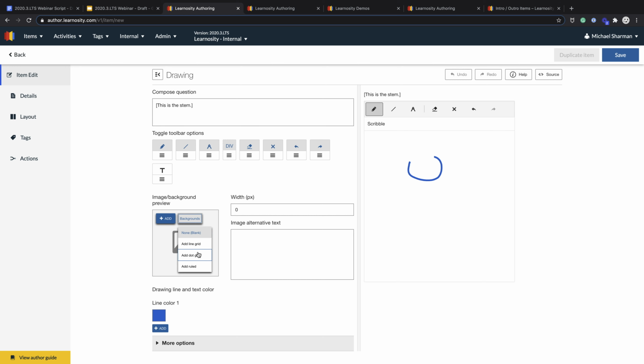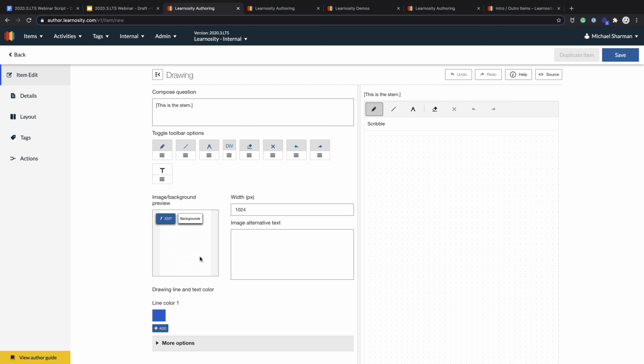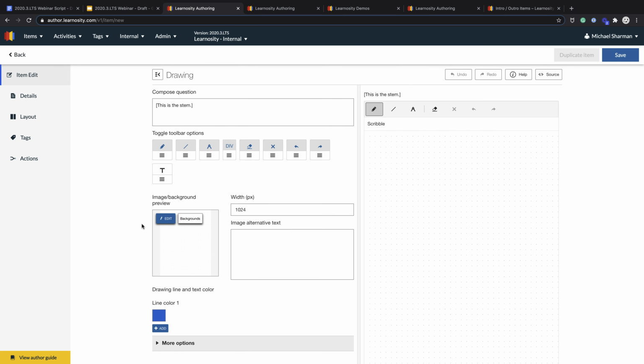But we can add any of these three out of the box. It just means you don't need to upload a specific background if you want either gridded or dotted or ruled paper that the student's going to use. Now, of course, you can edit that and upload any background image that you might normally want to use, but out of the box, you have three backgrounds that you can enable if you see fit.